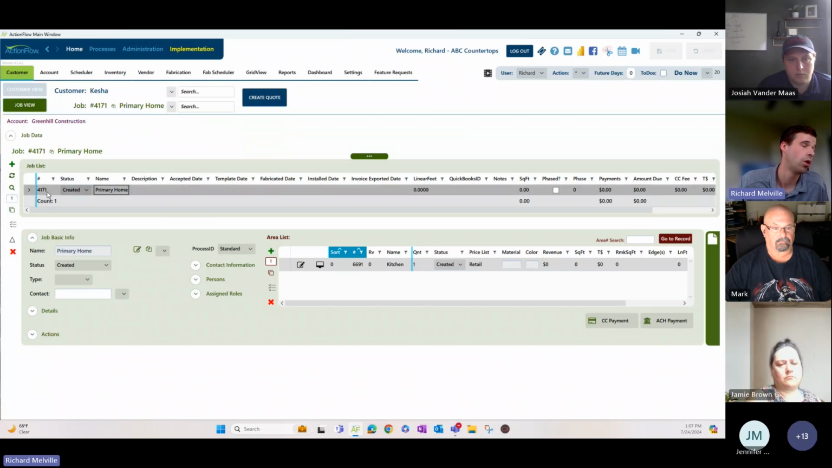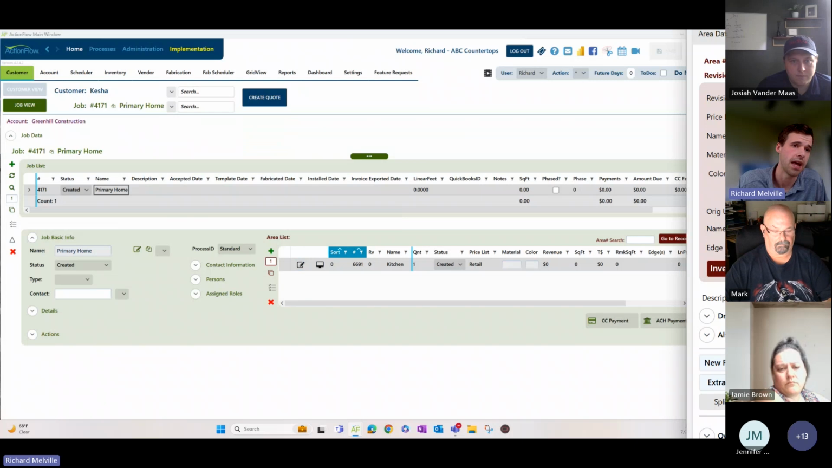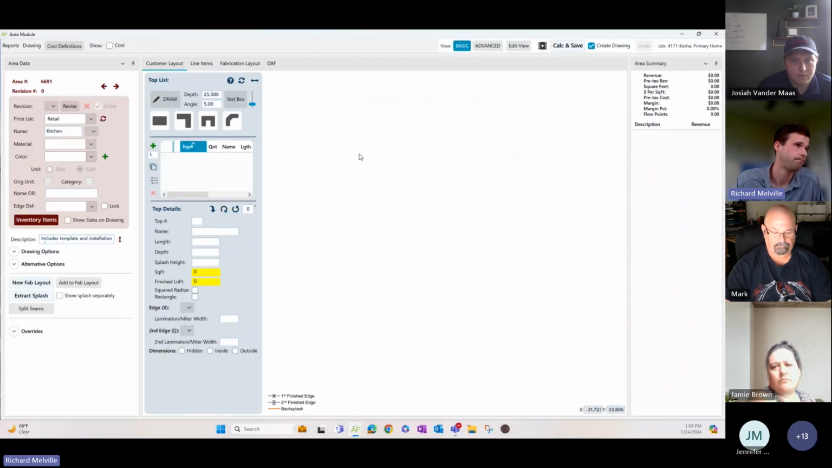So here's that job 4171, and then we also have areas. Our areas are going to be the different components of the job, the different rooms. So the kitchen, the bathroom, and so on and so forth. To actually open up that area module, I'm going to click on this pencil with, I think, a piece of paper behind it. So I'm going to click on that, and it's going to pull up my area module over here. And so what are we looking at here?